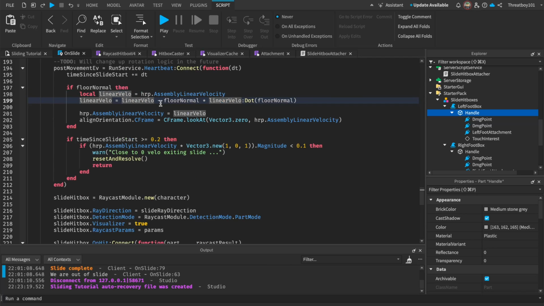And here we're saying that we want to orient the character to the surface that he's sliding on. So here we're going to take the linear velocity, which is the current direction he's sliding, and subtract from that the floor normal times linear velocity dotted with the floor normal. Okay, so now you might wonder, what does that mean exactly? And so I'm going to draw this out.